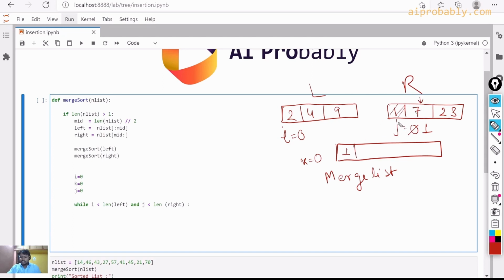So in the next comparison, I will compare 2 with 7. Again, I see that 2 is smaller, so 2 will come here. After that, we gray it out and increment i from 0 to 1. Similarly, we will follow the same fashion for all the elements until we are done with the merge list. The same thing we are checking with the conditional checks: it is basically checking whether all the particular elements are perfectly in place or not.